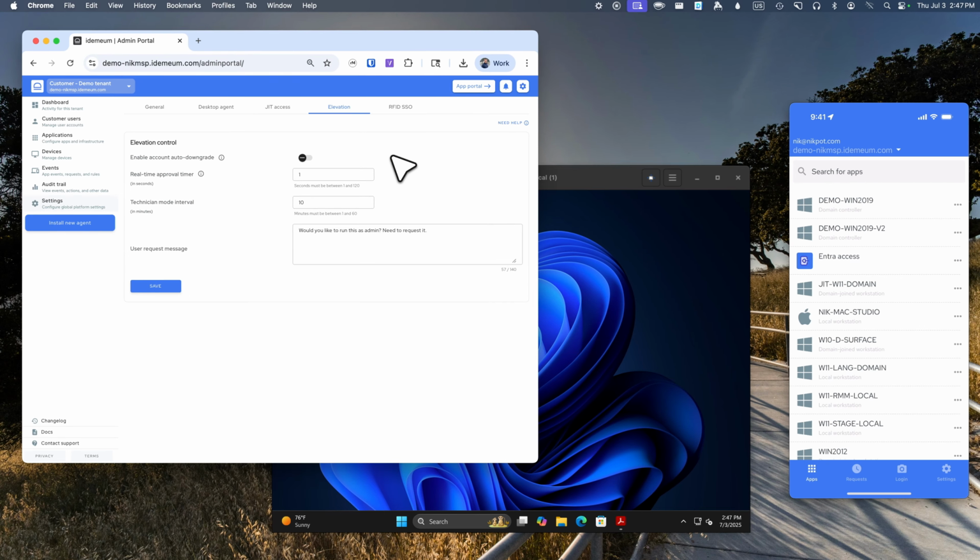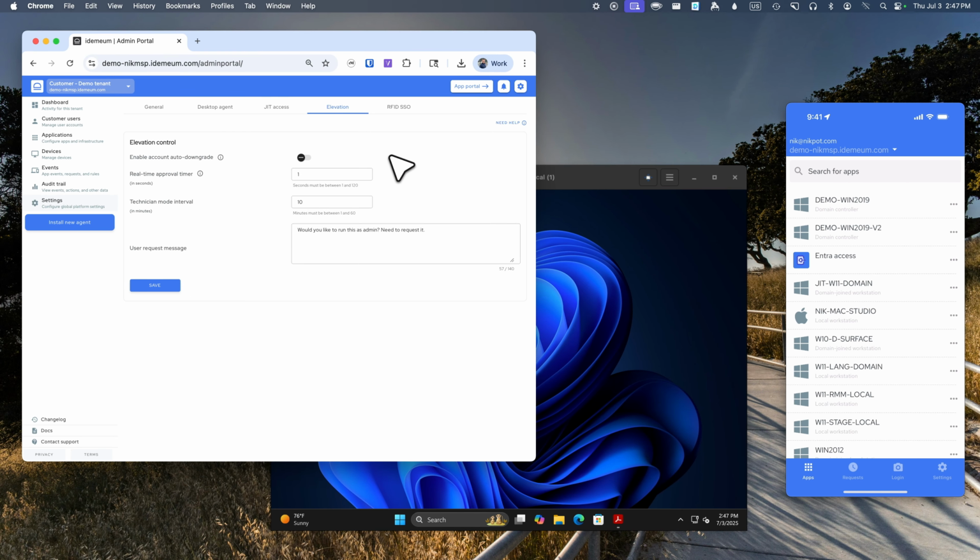What is more, IDEMIUM is tightly integrated with our other products such as allow listing, where we're combining allow listing and endpoint privilege management in one. You can control what applications are allowed to run, and if these applications are allowed to run, you can control if these applications are allowed to elevate.